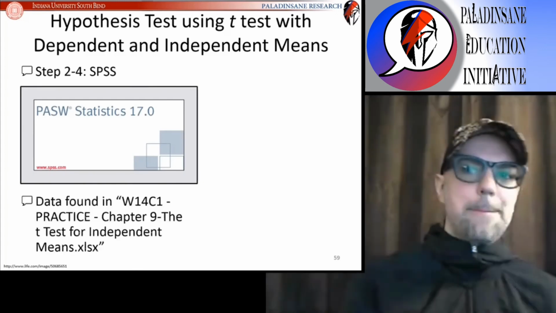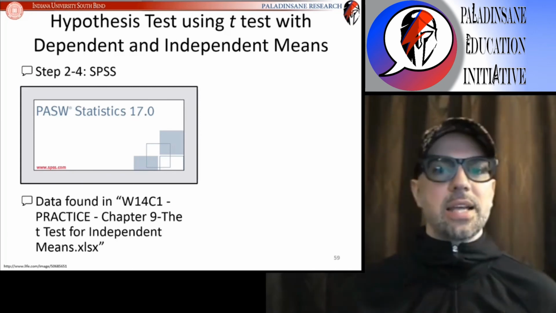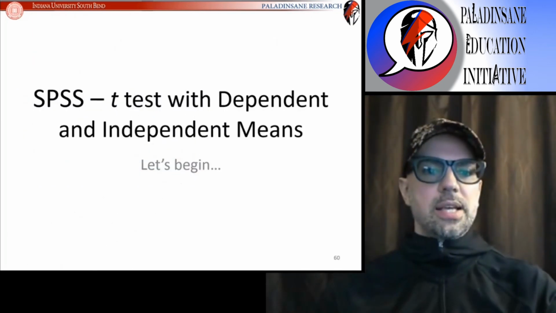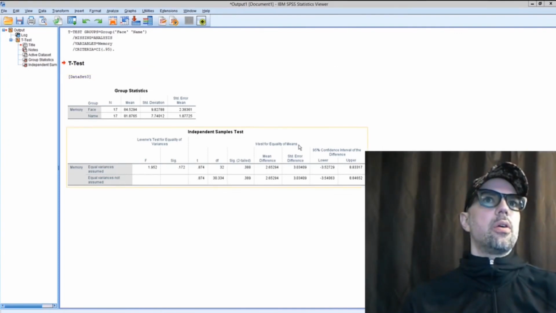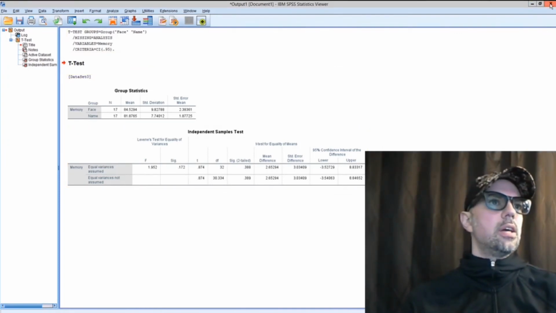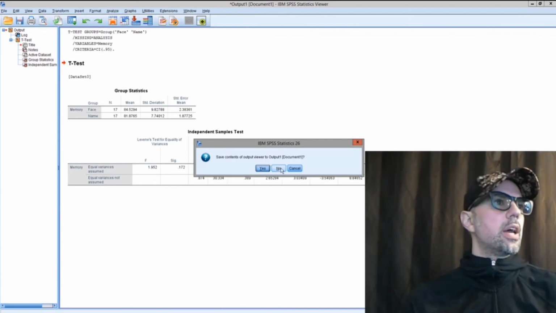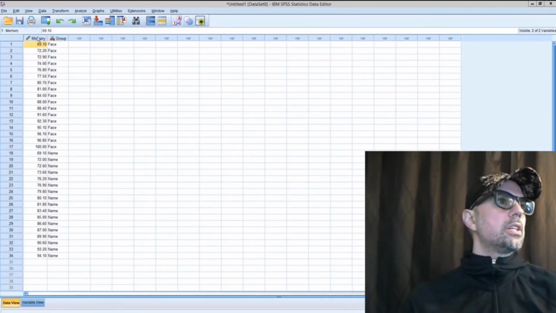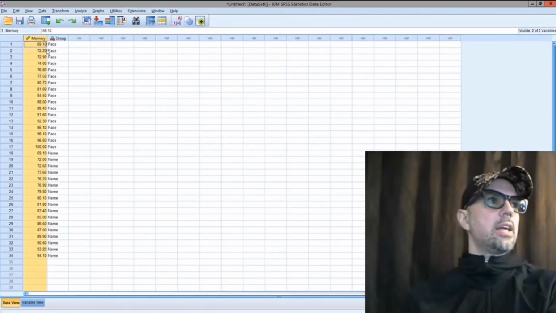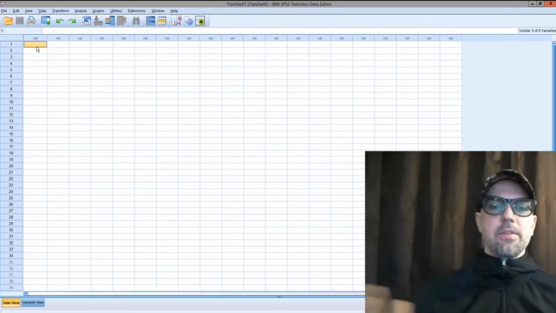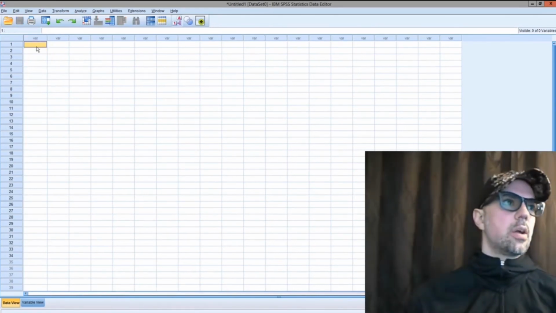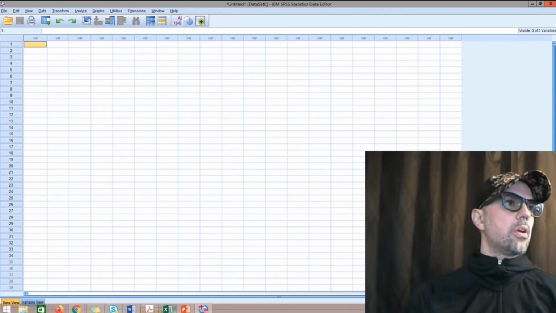So once again, we're going back to the data. Once again, we're going back to SPSS. So let's set that up right now. What we're going to do is close out this output here. We're not going to save that. And then we're going to clear this data. So I'm going to highlight the entire column and then just hit delete so that we have a fresh data editor to start with. All right, so this time we're going to go to our raw data here.